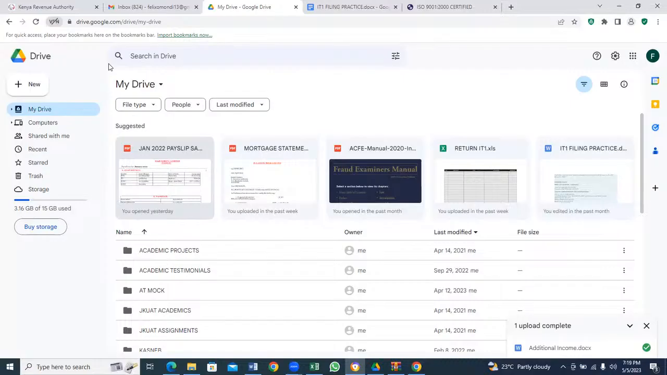Mepata? Have you received? I hope you've received. Now, open it. Have you opened it? Please just let me know if you have opened it.